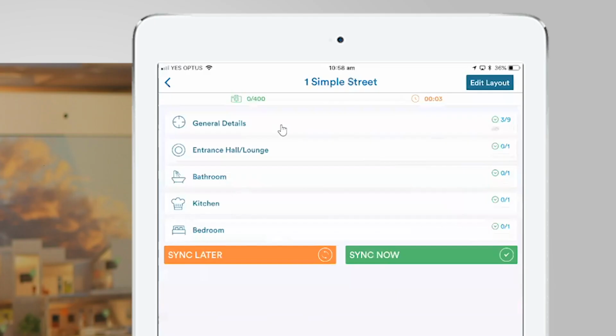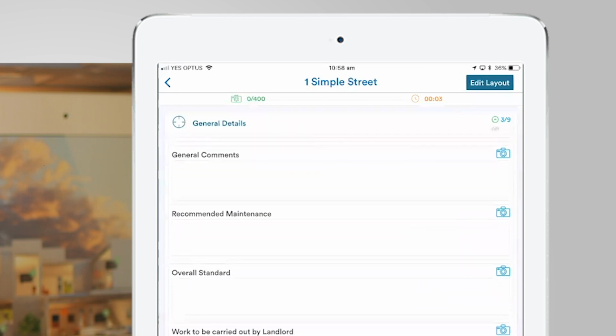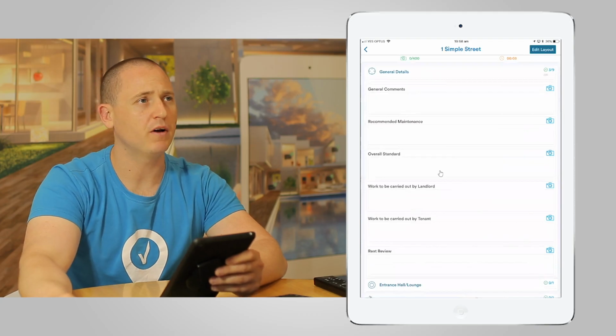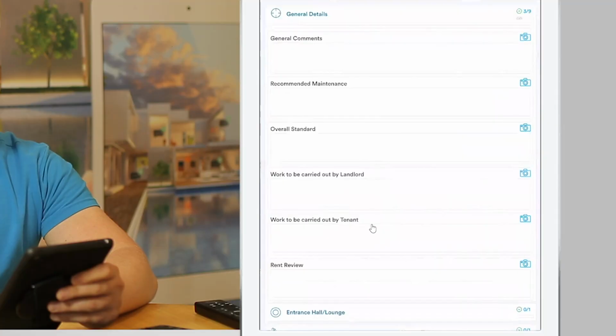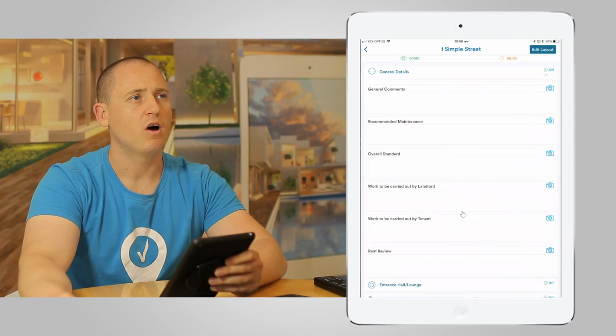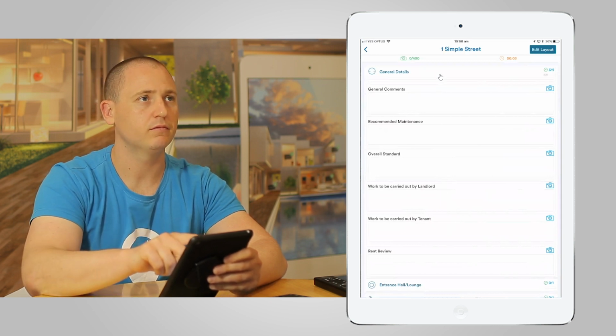General Details is the front page of our inspection. This is the page, if you remember, that you can design online. These are the overall comments for our routine inspection. I'll come back to this at the end once we've finished our report. We'll start working through our inspection now.